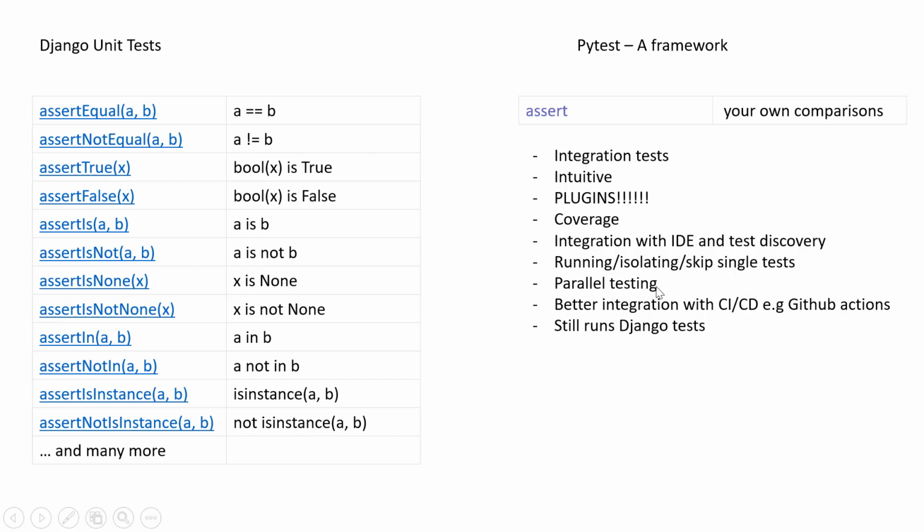We're also able to do parallel testing. That means we can run, let's say, 5 or 6 tests at the same time. And what this effectively does is enable us to run our tests much faster than the traditional Django unit test, which is only able to do one test at a time. With Pytest, we're also able to do better integration with continuous integration and continuous delivery systems, whether it's Travis or Jenkins. And in this specific tutorial series, towards the end, we'll be looking at GitHub Actions, and that is how we can run our tests on GitHub once we push our code live.